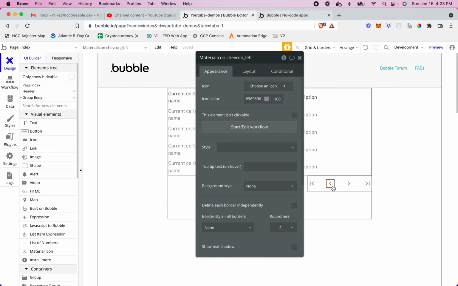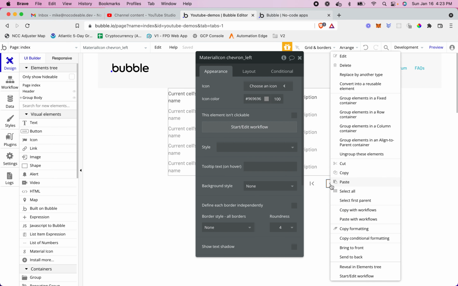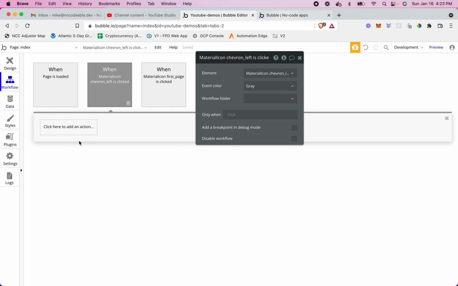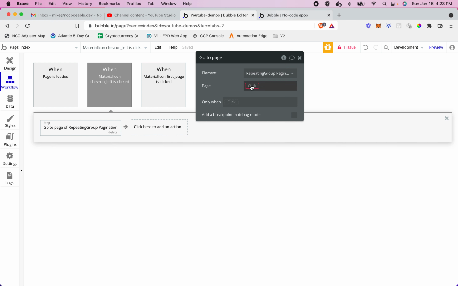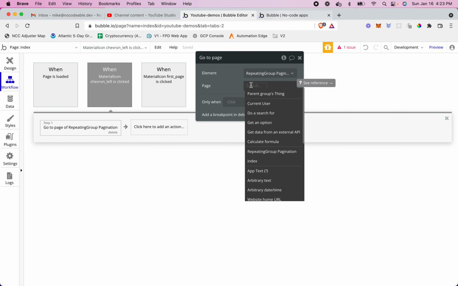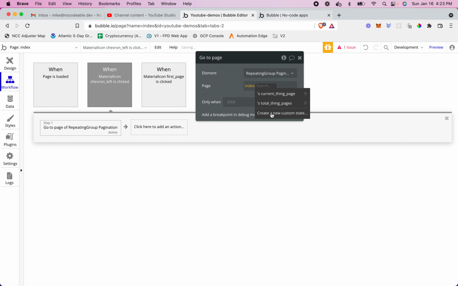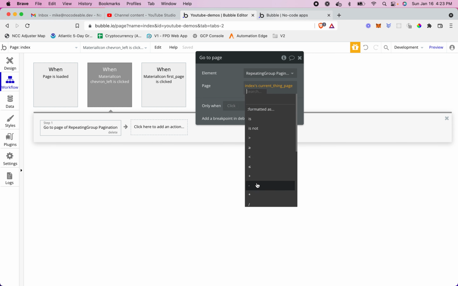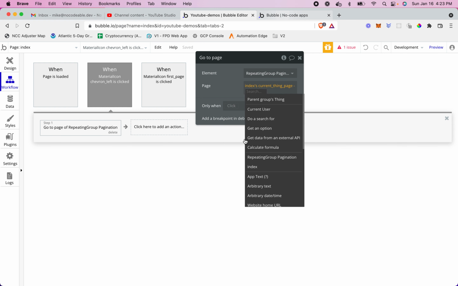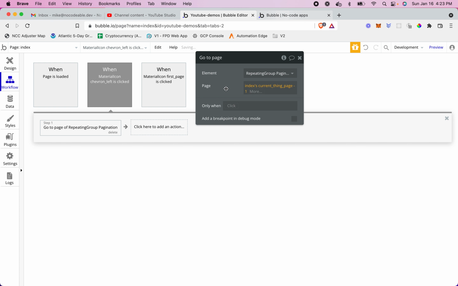And then for this workflow, for basically the previous button, what we're going to do there is, again, element actions. We're going to do go to page. And then this is going to be, again, if I go to index and the current things page, so it's essentially the current page of the repeating group, right? And then this is as simple as saying -1, all right?